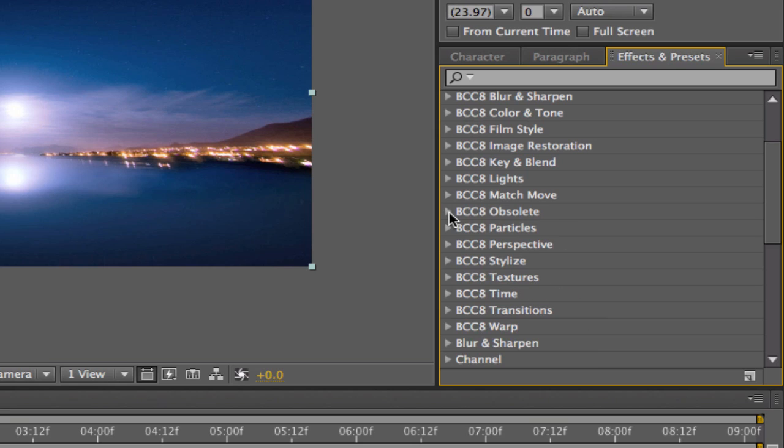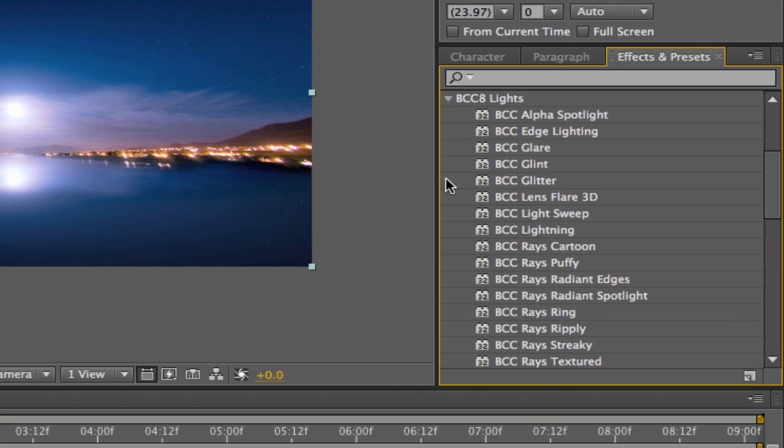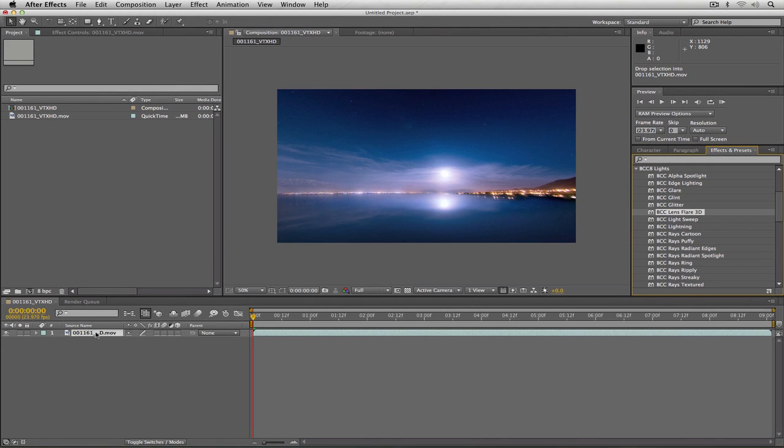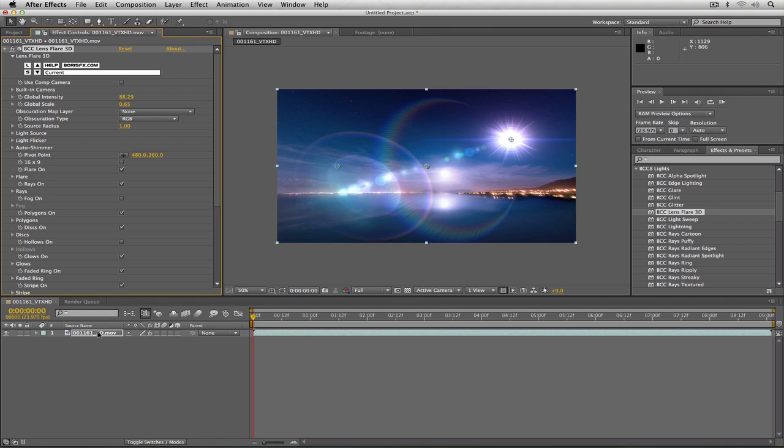Okay, so I'm simply going to twirl back up BCC 8 Obsolete. We're going to navigate up to BCC 8 Lights. I'm going to come down to Lens Flare 3D, and I'm simply going to take it and drag it right down here and drop it onto the clip. As soon as I let go, you'll see that my lens flare has now appeared in my composition, and I have the effects control window open, and you'll see that I have the parameters for Lens Flare 3D ready to be adjusted.